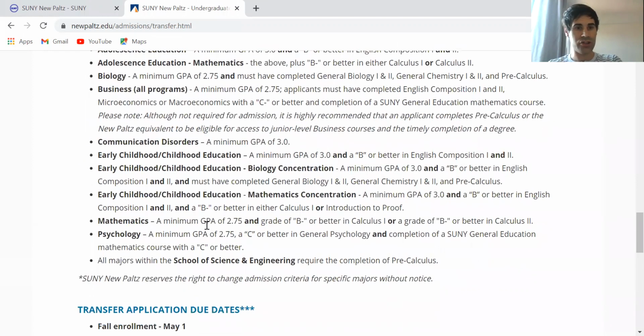Now for psychology, you'll notice that there's also additional requirements. So for psychology, it's still the 2.75 grade point average, but then it says here you must have a C or better in general psychology, and you have to complete at least one math course with a grade of C or better, a college level math course.